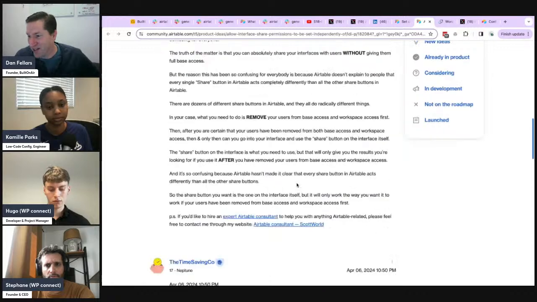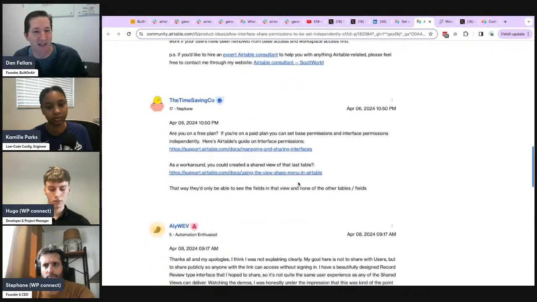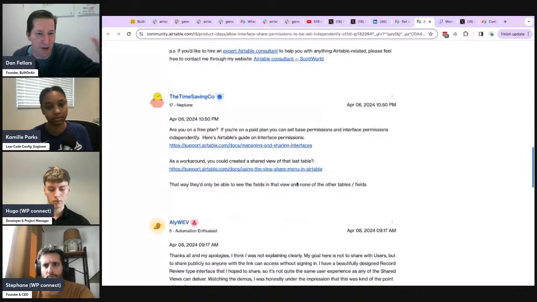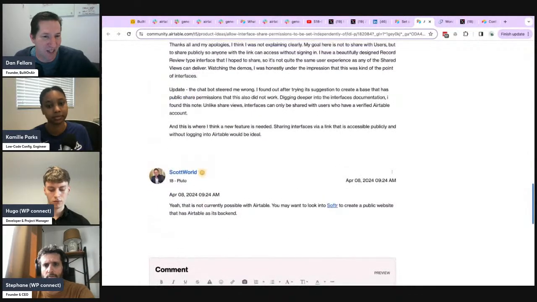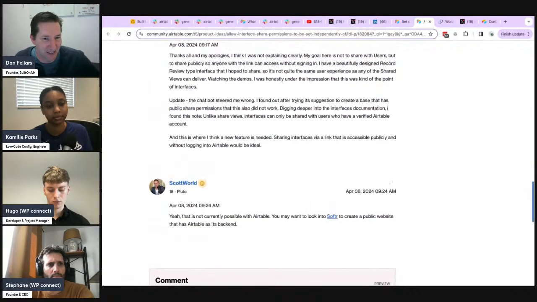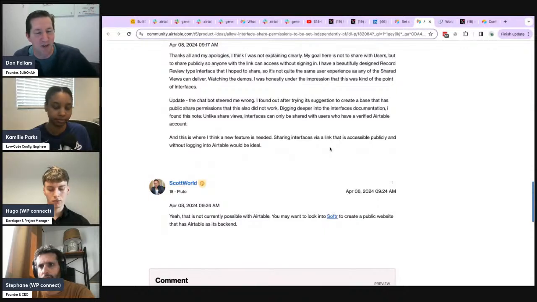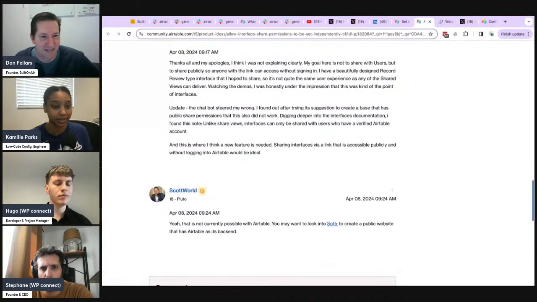So that's a good reminder, although that wasn't what they were asking. They were asking for just being able to publicly share an interface where anybody could use it without having to log in, which currently is not available, except for the forms. Yes, which is getting increasingly confusing.